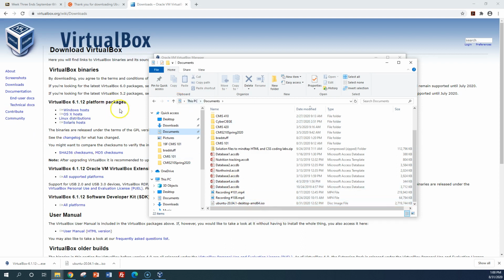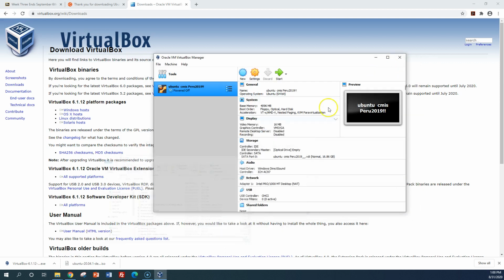All right. I've moved my file. I know it's in my Documents. I can find it again. I'm going to come back over here to Ubuntu. So I'll go through this a couple of times. If you haven't got yours downloaded yet, you'll be fine. So I'm going to click the Start button.